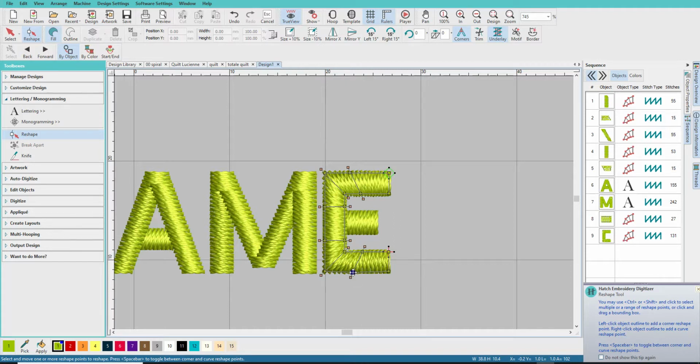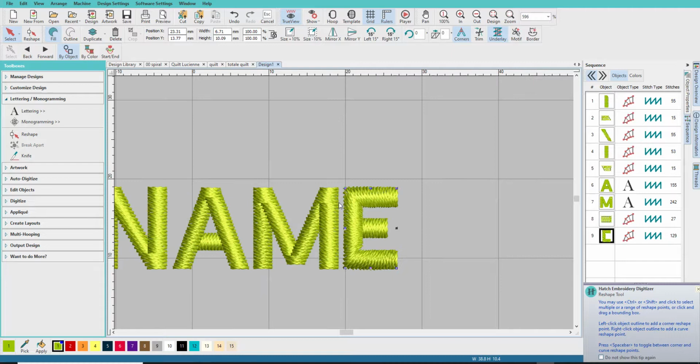So if I want them like this, then I do it. Click on select and the stitch angle has changed.